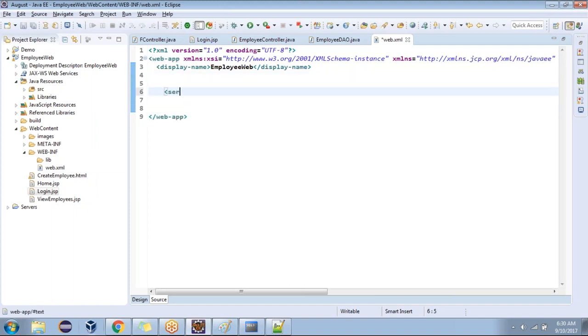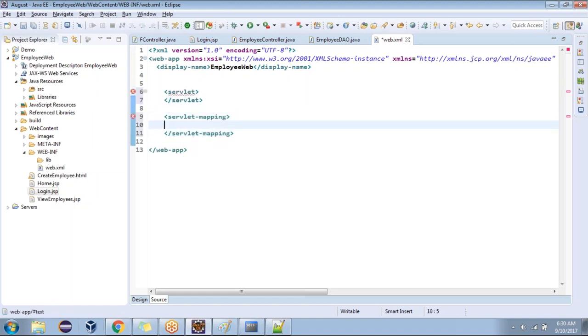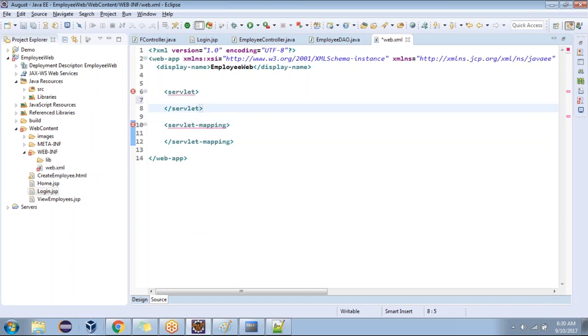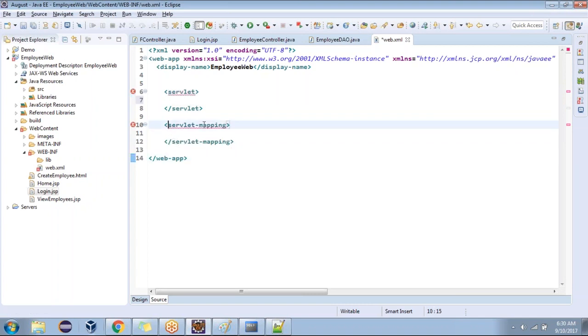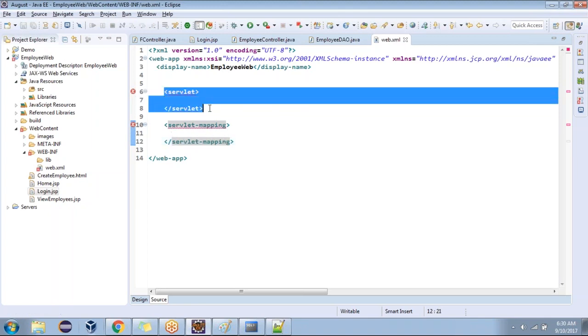Inside the web-app, there is a tag called the servlet tag, and there is a tag called the servlet-mapping tag. You guys are with me? There are two tags here. One is called the servlet tag. The second one is called the servlet-mapping tag. For every opening tag, there will be a closing tag. How many tags does it contain now? Servlet and?